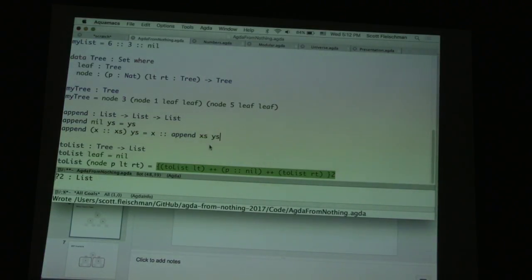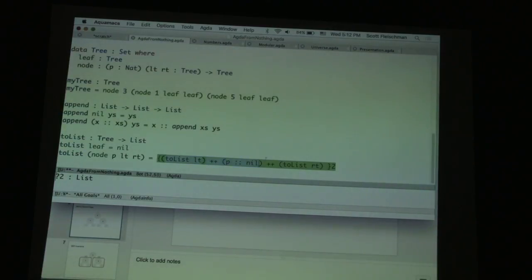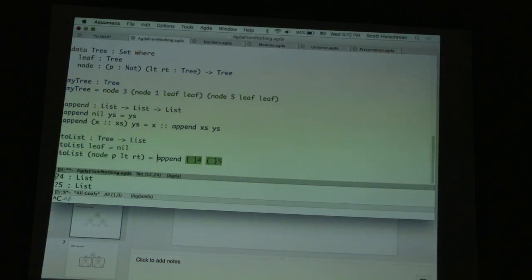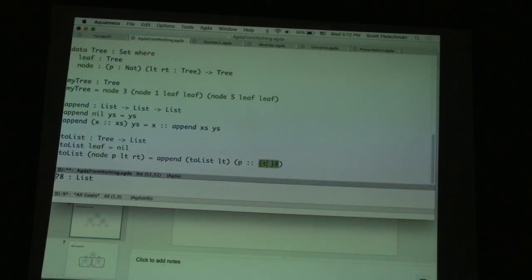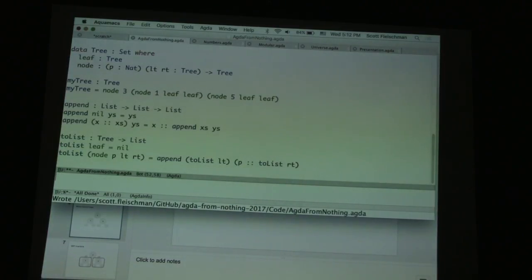And then over here, I kind of wanted all this stuff, so really what I wanted to do is append two things. On the left, I'm going to do toList of the left case, and on the right case, I'm going to stick P in front of something, and then do a recursive call of toList on the right tree.